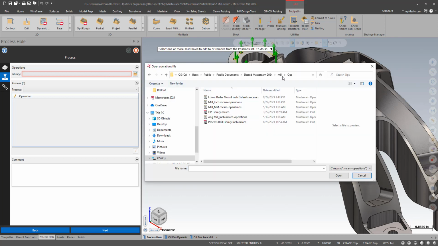Now it defaults to going to the mill ops folder, and that's where I suggest putting these process hole libraries. That's where your import export ops and your toolpath defaults reside. It'll make transitioning between versions of the migration easier if you don't put these in a custom location.